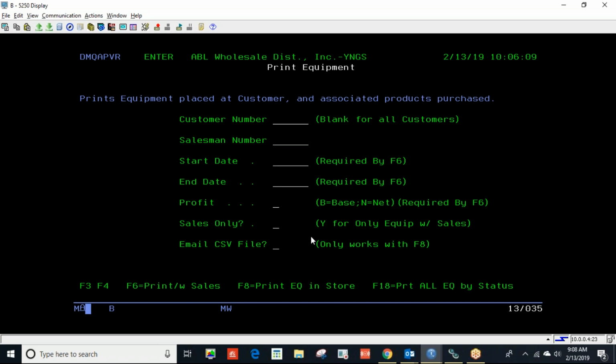Harlan, F8 just gives us the equipment, no sales, correct? Correct. It's giving you a list of what's in the stores, and you can restrict it with some of these restrictors up at the top, so you can play around with that to see what you've got. And then F18, I want to look at that because that will sort of give us some ideas too.